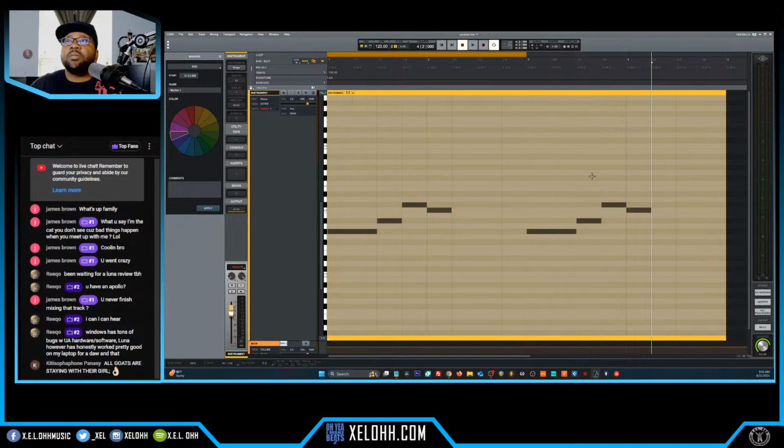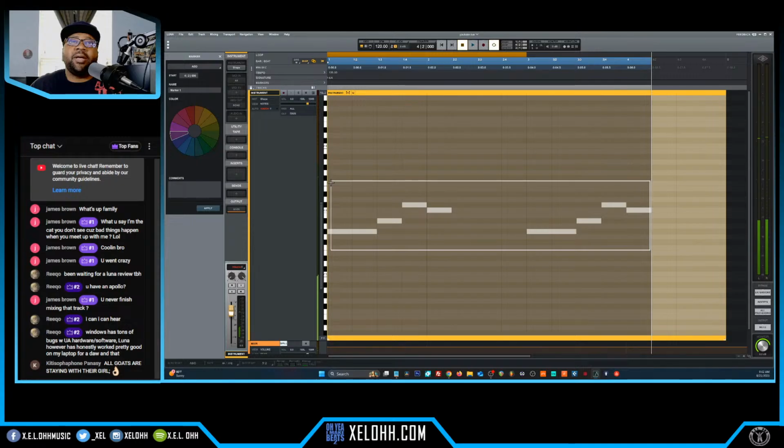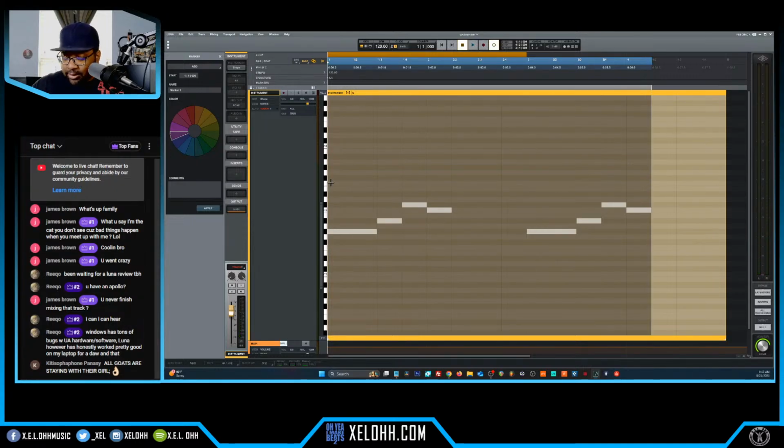All right, so let me get rid of this. I don't like necessarily the left click inside of the MIDI, and it doesn't delete when you hit delete. Oh, I guess it does delete when you hit delete. I just don't know what I'm doing.